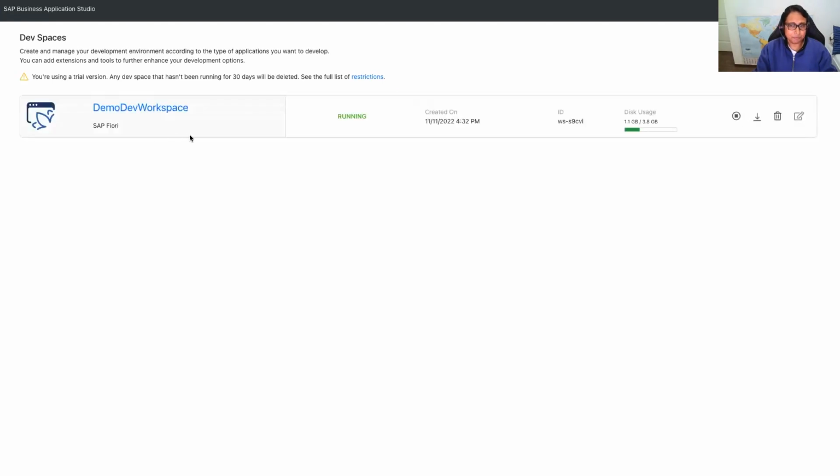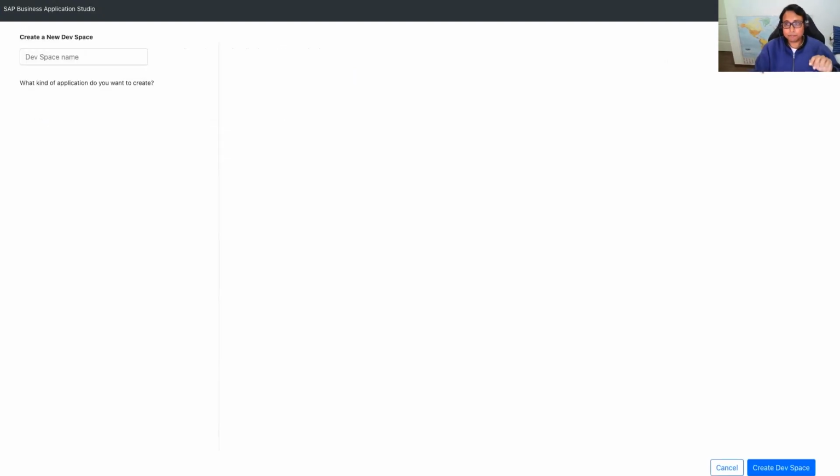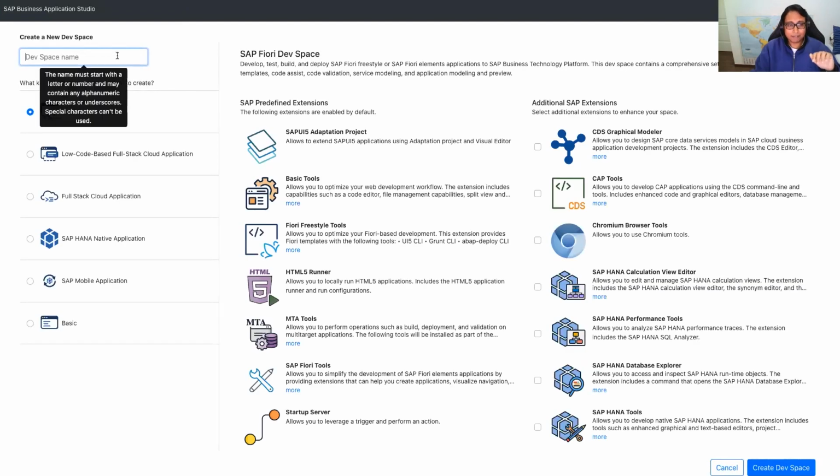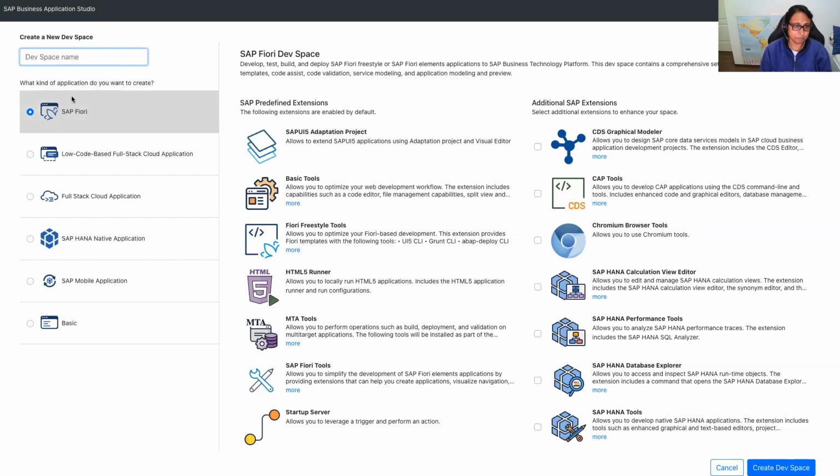Right. So I already have a dev space created some time back, but let's say you do not have a dev space created. Let me try from that perspective. So I create a dev space, and for us to create an application, which is a simple SAP Fiori application, you would probably start by creating a new dev space of type SAP Fiori. I will call it TechEd demo, or TechEd workspace, whichever is your chosen name, and create the dev space.